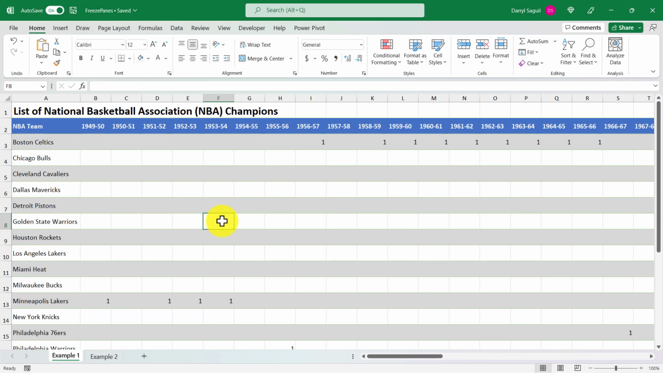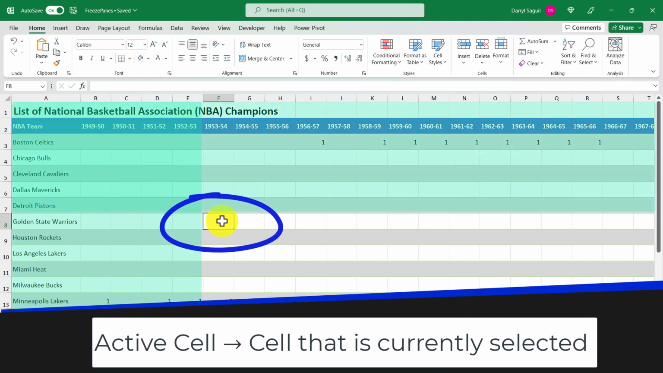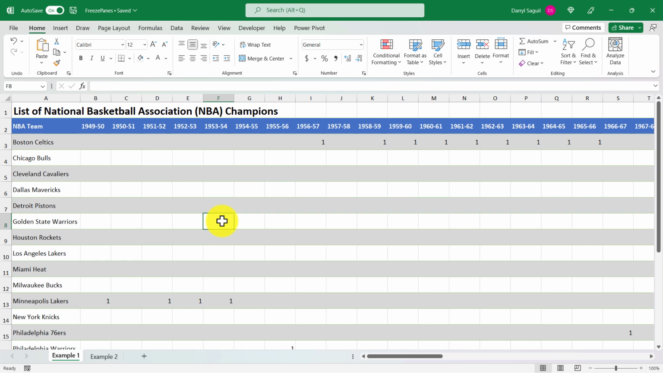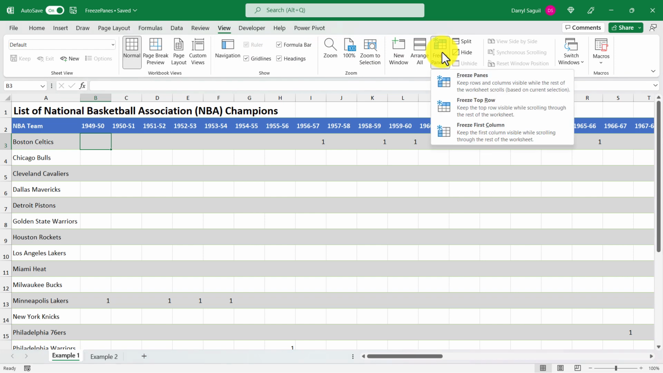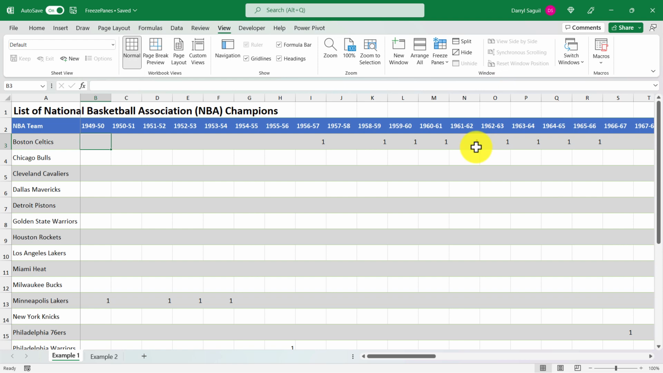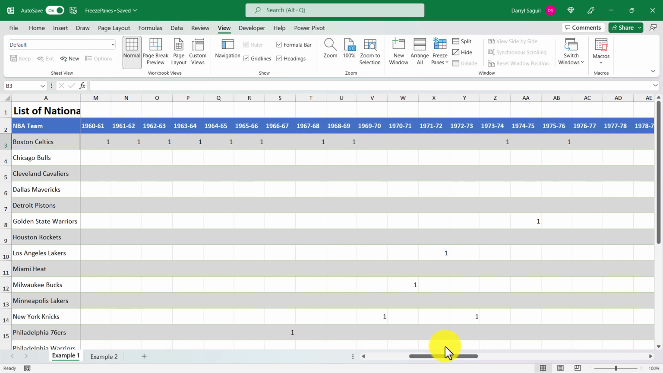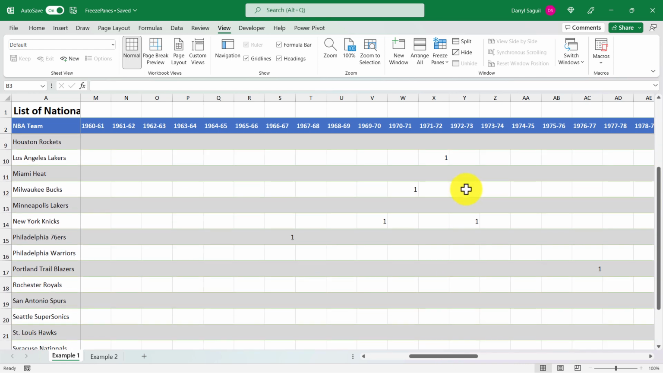The way that the freeze pane feature works is that any cells to the left and above of the active cell will be frozen in place and kept visible at all times. Now, in order to keep the list of NBA teams as well as the seasons visible at all times, we need to select this cell. Then we go to the View tab and then click Freeze Panes command and then select this first option here. Now, when I scroll to the right, we'll see that the list of NBA teams is staying visible at all times, and when I scroll down, so do the seasons.